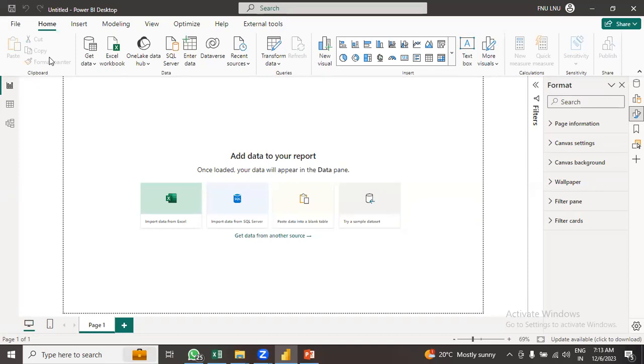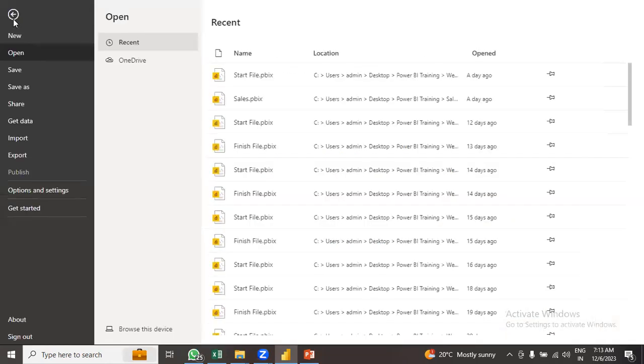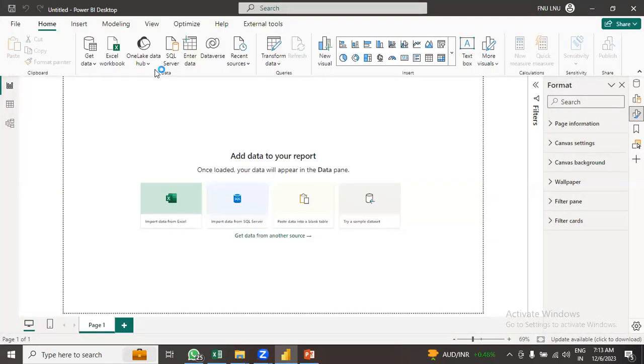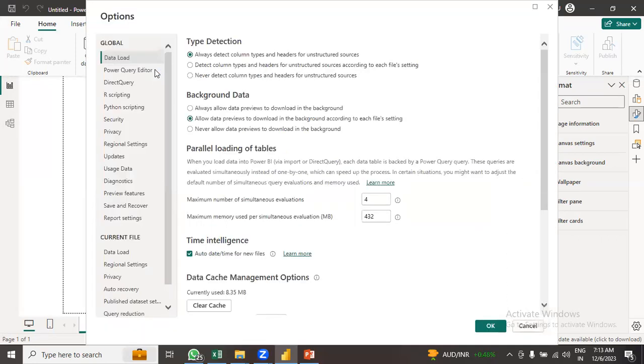First of all, I'll go to File, then Options and settings, and then again Options. It'll open in some time. Yeah. Now in Options, we have two sets of options. One is Global, another is Current File. Global and Current File.